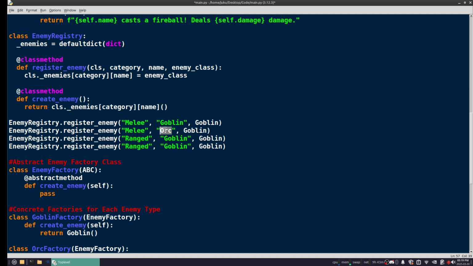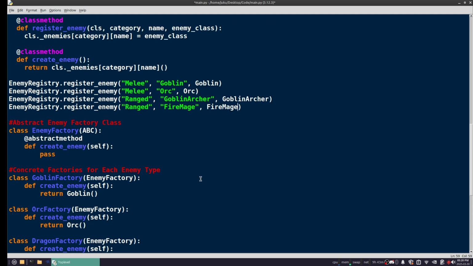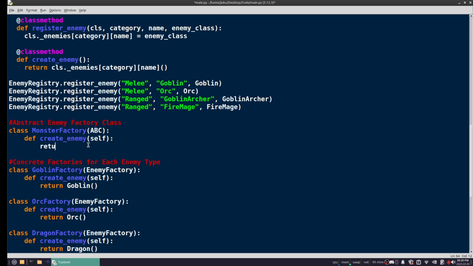Goblin, orc, goblin archer, fire mage. So now that we have all these registered, we can go to the next step, which is making our abstract factory. So instead of doing enemy factory, we can just change the names here. Monster factory. This is still going to be create enemy. This is not going to be abstract anymore, actually. And then this will just return random.choice(self.enemy_types).